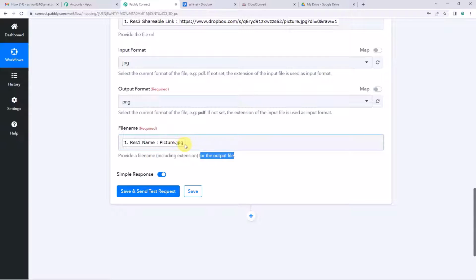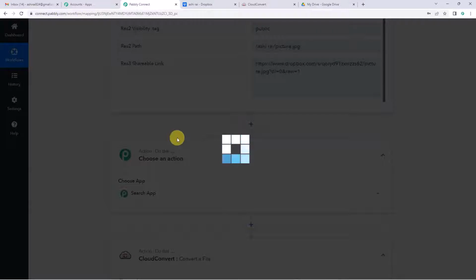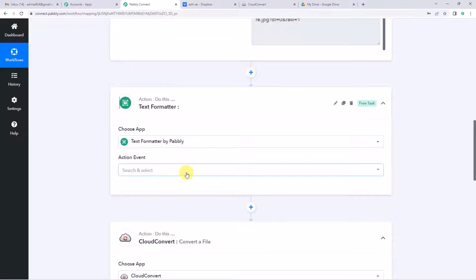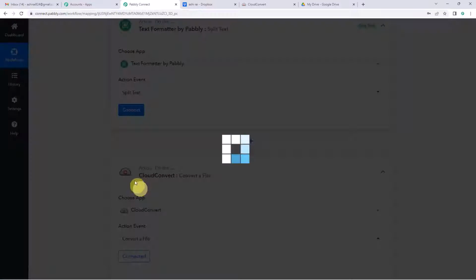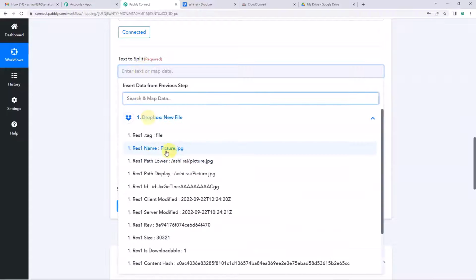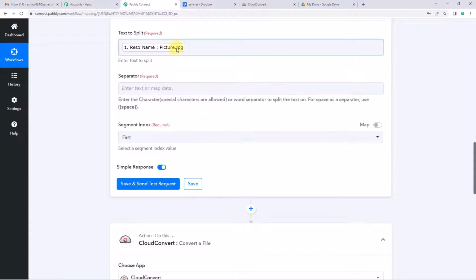So it needs an extension for the output file, which should be picture.png. However, here we have the input format .jpg. So what we are going to do is remove this and add a step in between. Use Text Formatter like you can see here. The action event would be Split Text. Connect, and now the text to split would be the file name here. You can see, we want picture and JPG to be separated, okay?